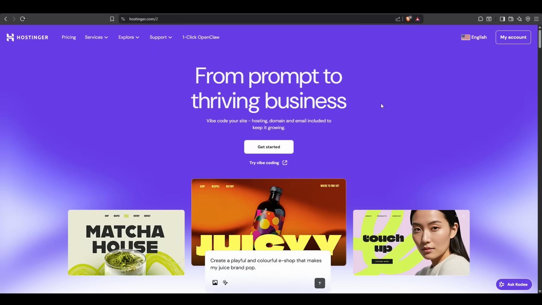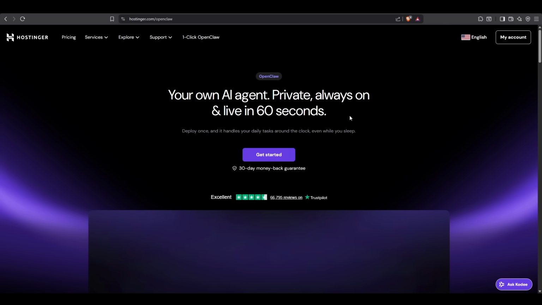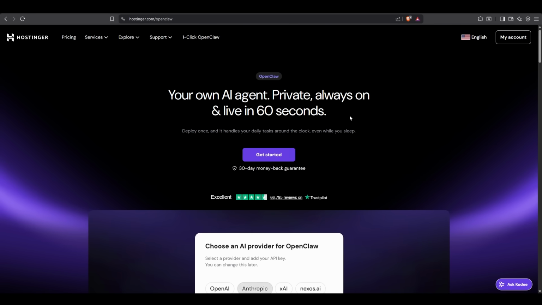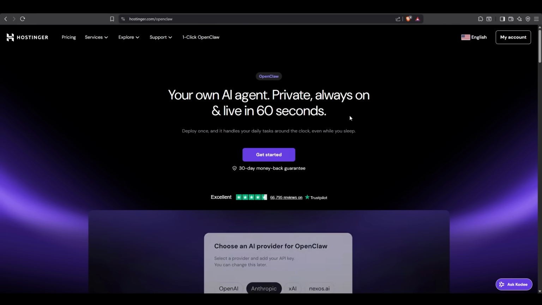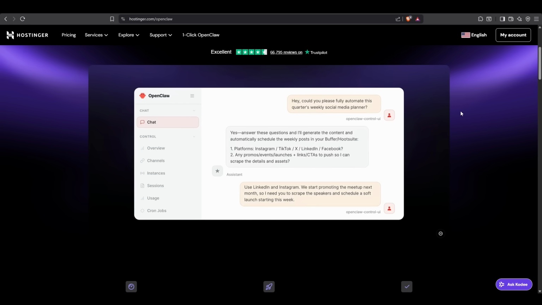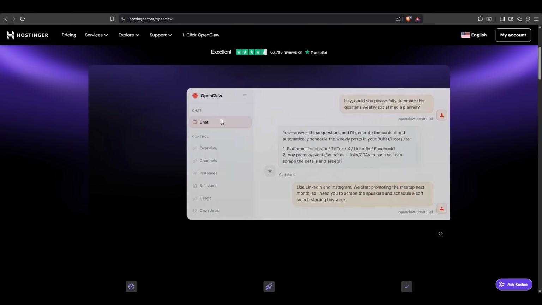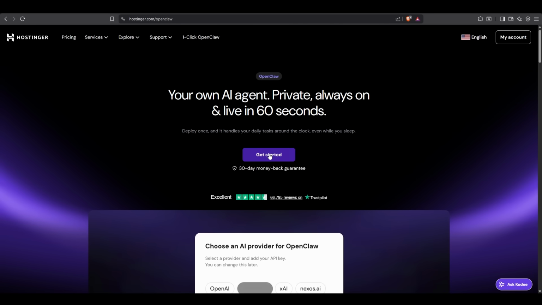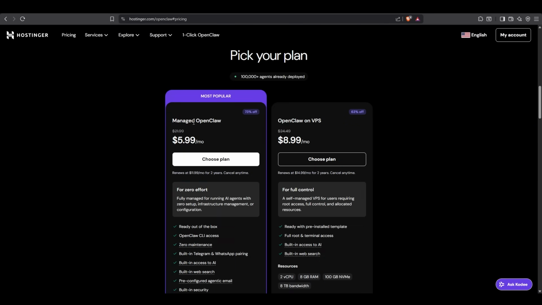Here we have an overview about the tool. In this video we will look at the one-click OpenClaw setup. Here we have an overview about OpenClaw on Hostinger. It's your own AI agent, which is private and always live. As you can see here, you have your OpenClaw interface. You can chat with it, you can create your agents. To get started, just click on Get Started. Choose your plan, like a managed OpenClaw or OpenClaw on VPS.